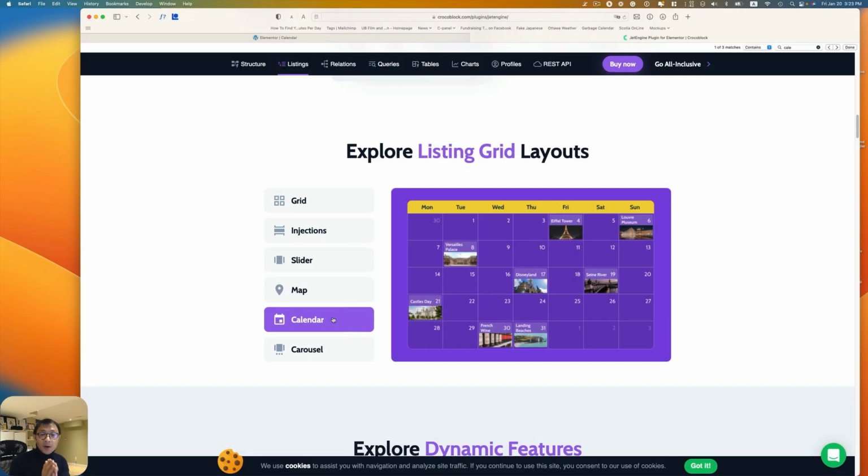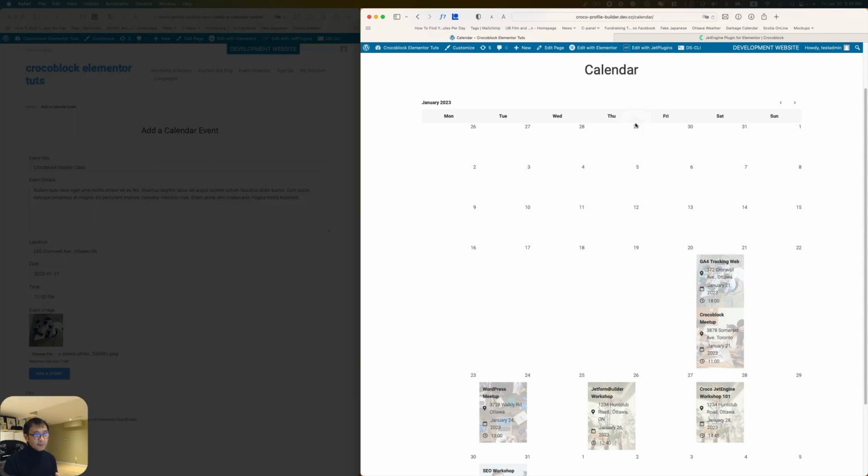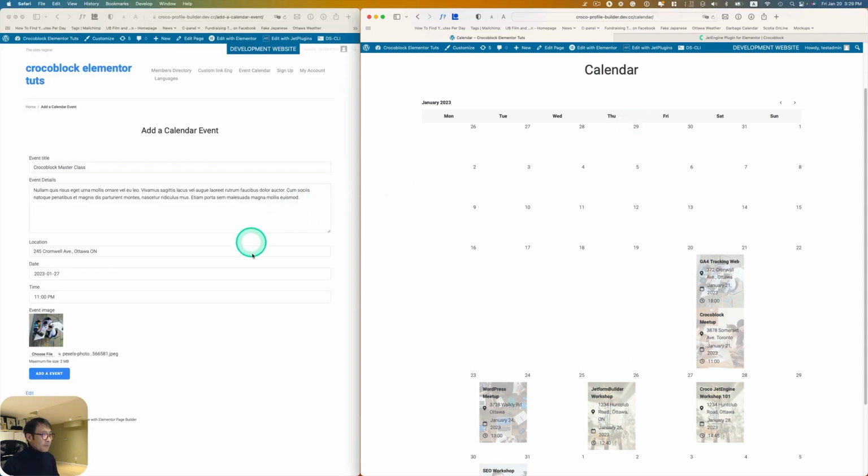Hi everyone, I would like to show you how to use the listing grid layout for calendar with the JetEngine plugin. So here's an example. I have a listing grid view for calendar here, and on the left-hand side I've got the front-end form so that the user can submit a calendar event.